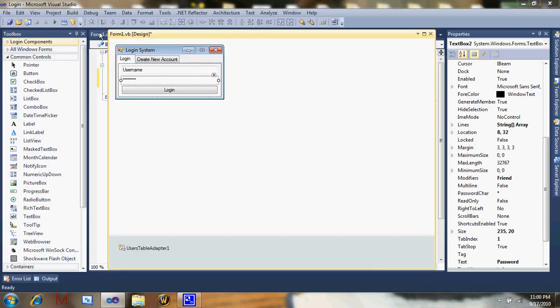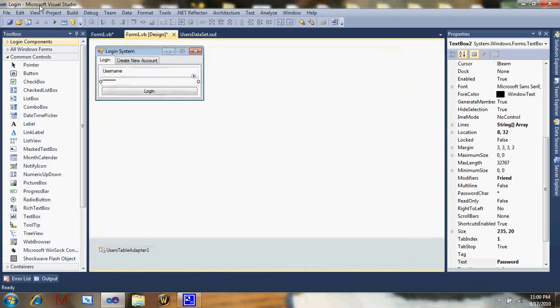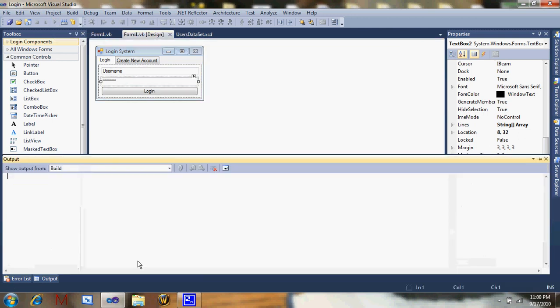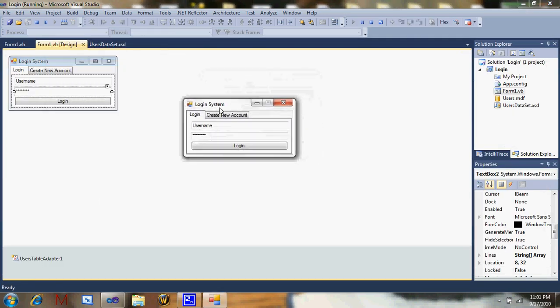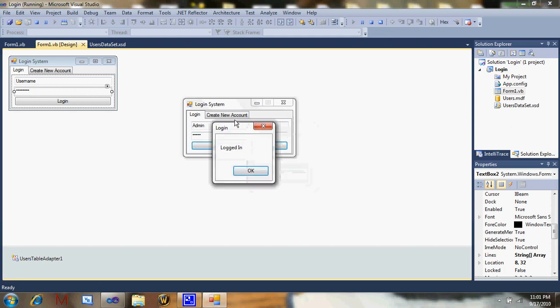Let's go test it. I hate that tab feature. Start debugging. It's got to build. Pops up. Now, login doesn't do anything. Admin, or whatever account you want to log in as. Now, see, it says logged in.